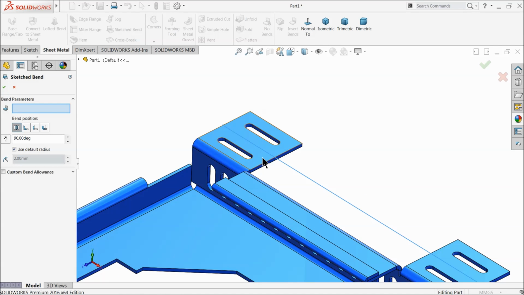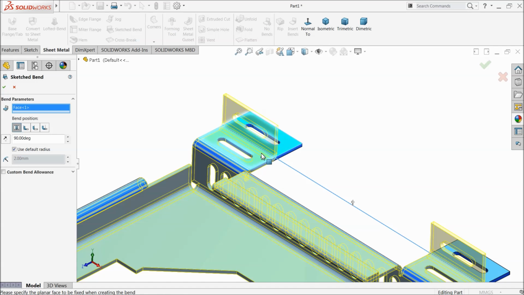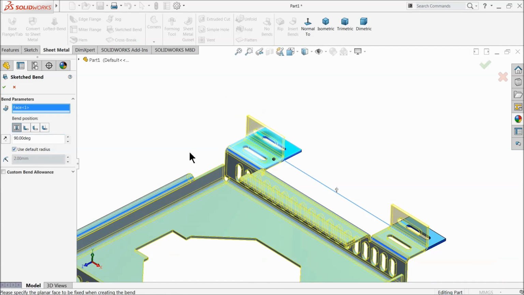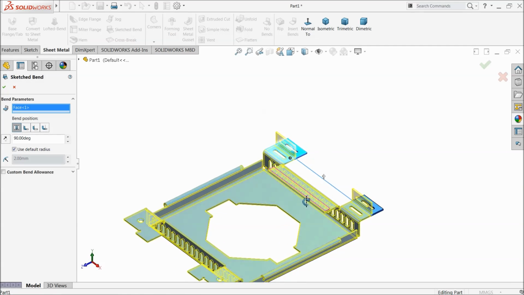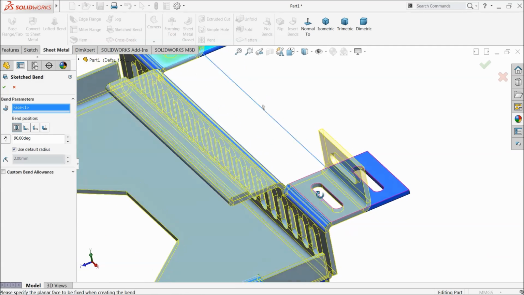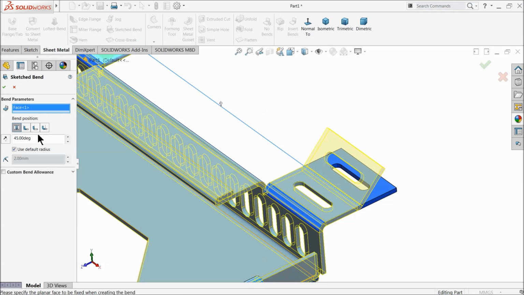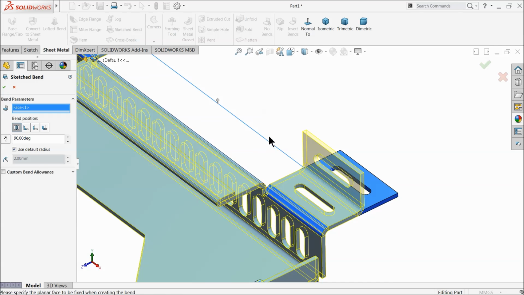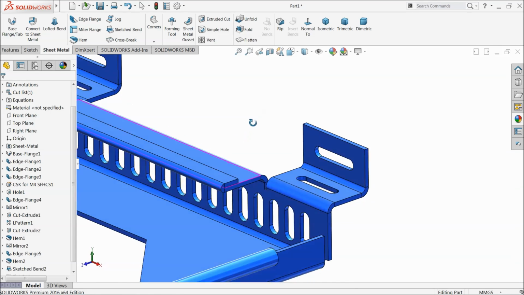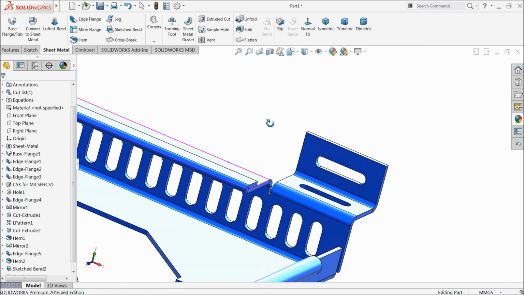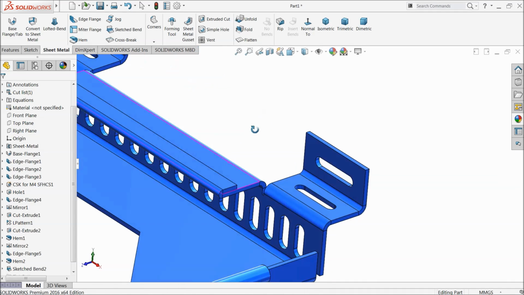We have to select here face. See, this face we selected. Now you can see the preview. Angle you can change, 45°, 90°. See, radius by default. Okay. See, we make a bend at center point or center line.